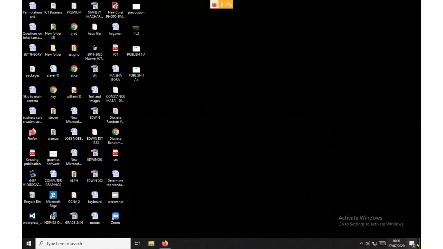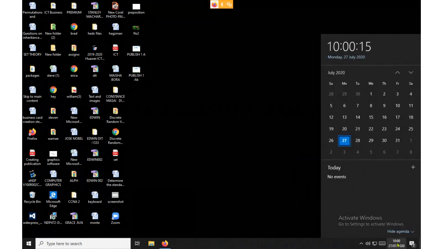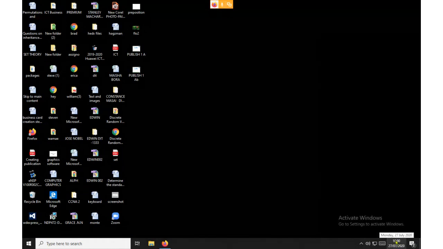Then we have on the extreme right, normally this one we call the system clock, an area whereby you can configure and see your calendar by clicking on it. Then this other corner is used to enable the keyboard. If your keyboard is not working, you can activate it from there.